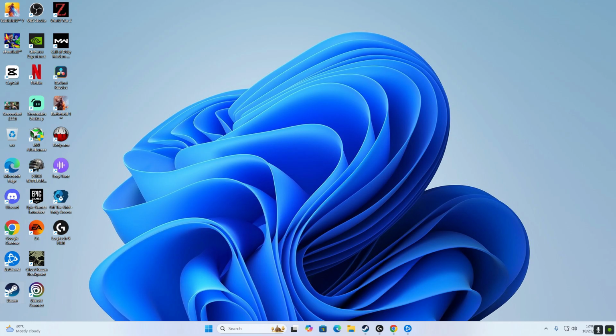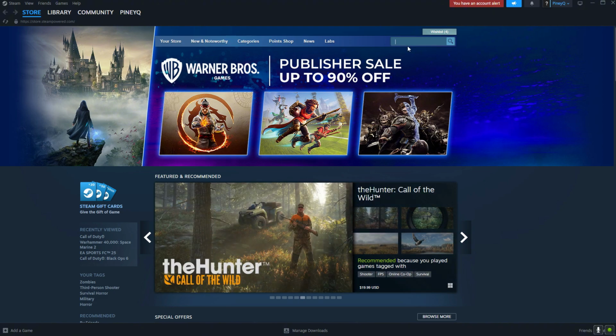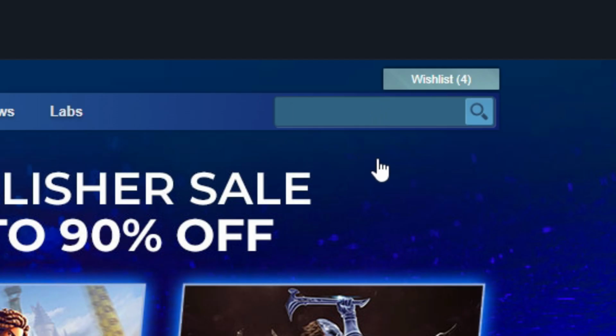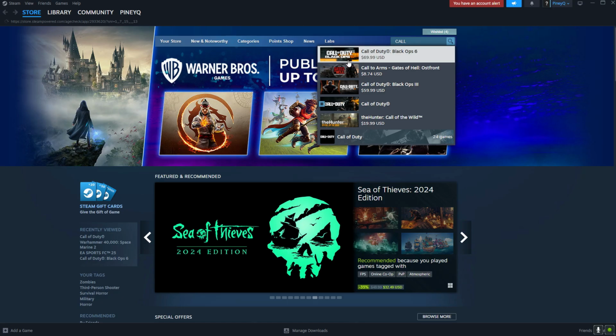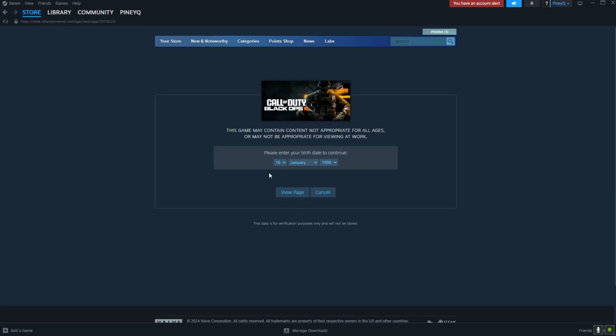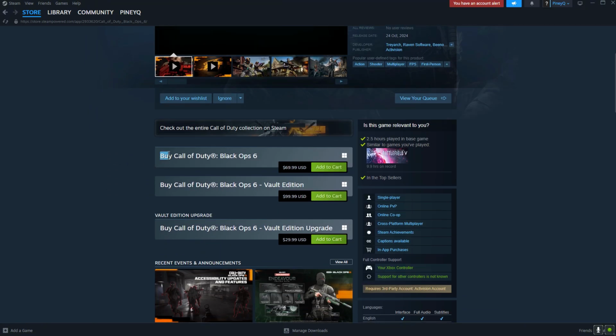All right, so once you have Steam downloaded, you can just go ahead and launch up Steam, and then you want to type in the search bar on the top right side of the screen. Go ahead and type in call and you should see Black Ops 6 right here. Go ahead and click on that. Just like that. Make sure that you are 18 years of age. For me, let's go ahead and click view page. And from here, you will see buy Call of Duty Black Ops 6. Go ahead and click on that.